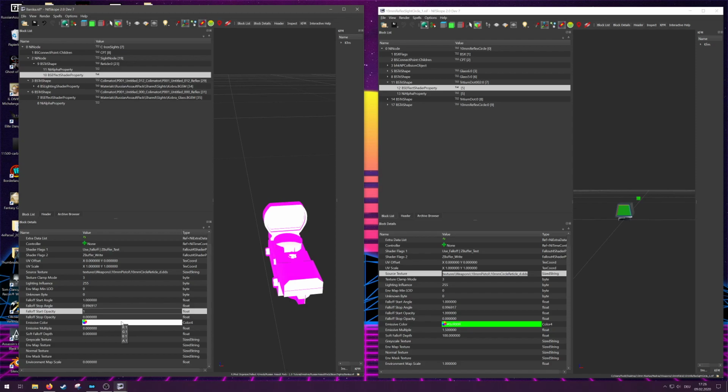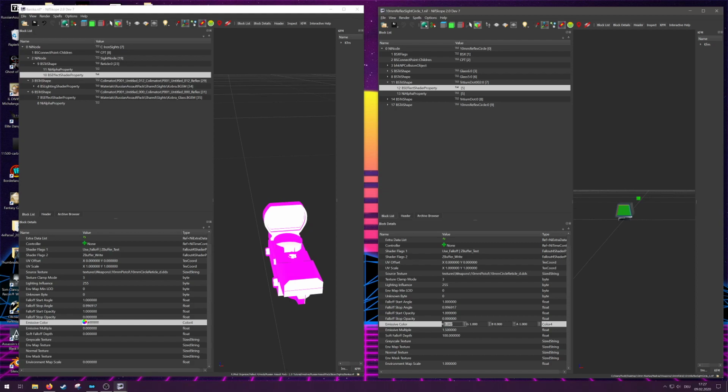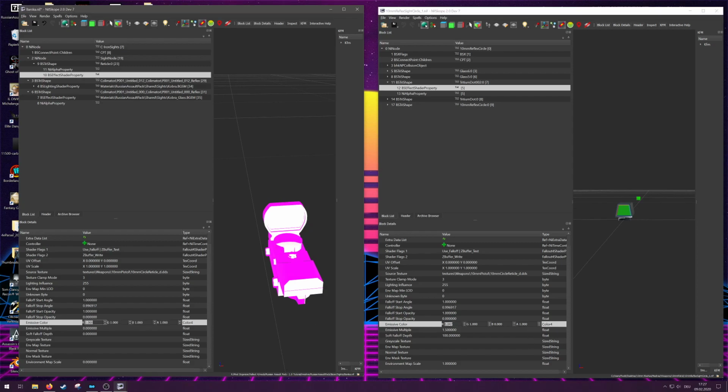Okay, here we can change the color. In vanilla, the reflex sight has a green circle. You can see it here. I preferred red. You can see the values if you double click on it: red, green, blue and alpha, I believe.